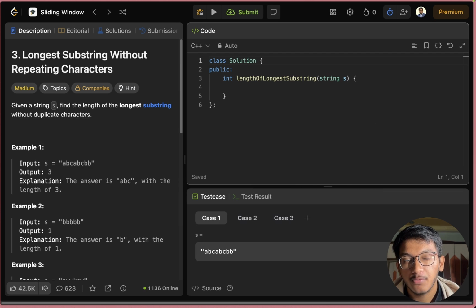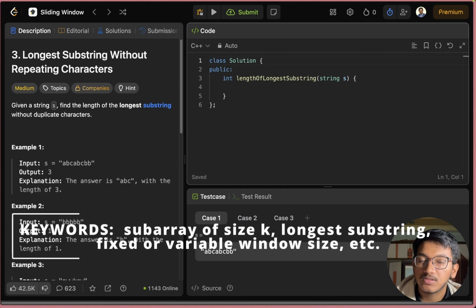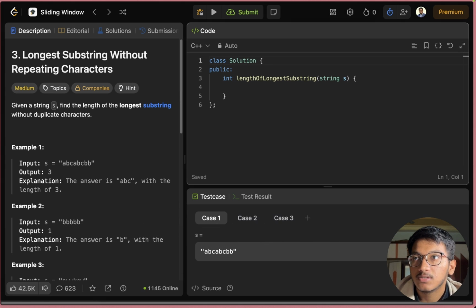This is a kind of intuitive pattern, and there are 2 main cases of this pattern. One where the window size is fixed, and one where the window is either shrinking or expanding. So when we have to scan consecutive values in an array, we use the sliding window pattern.